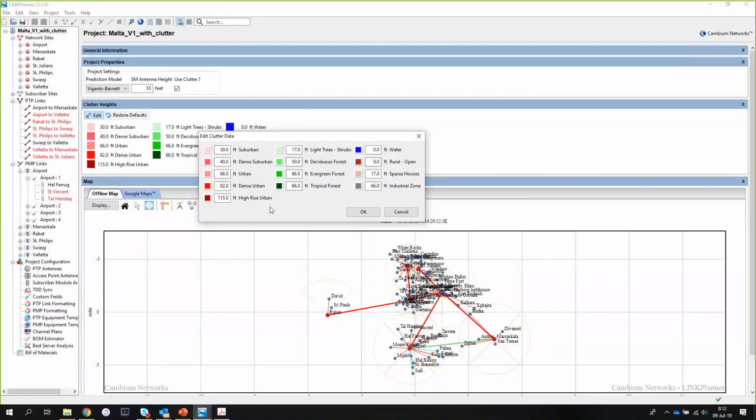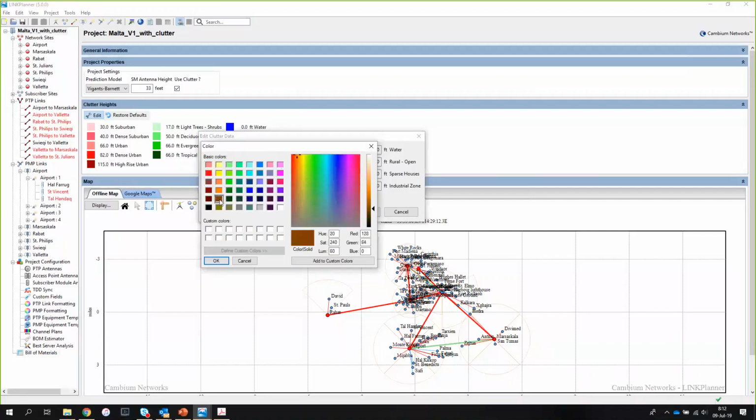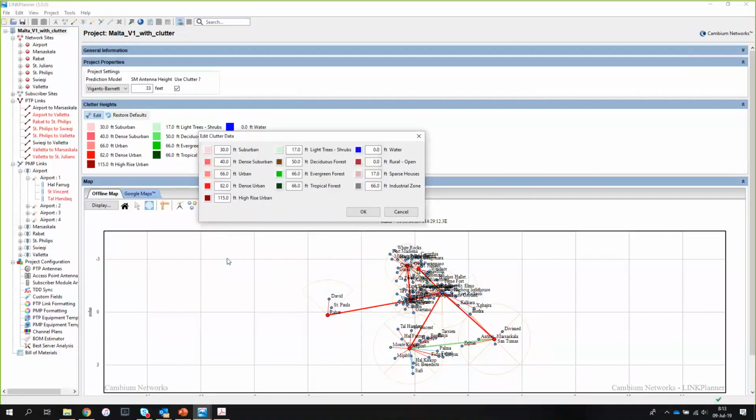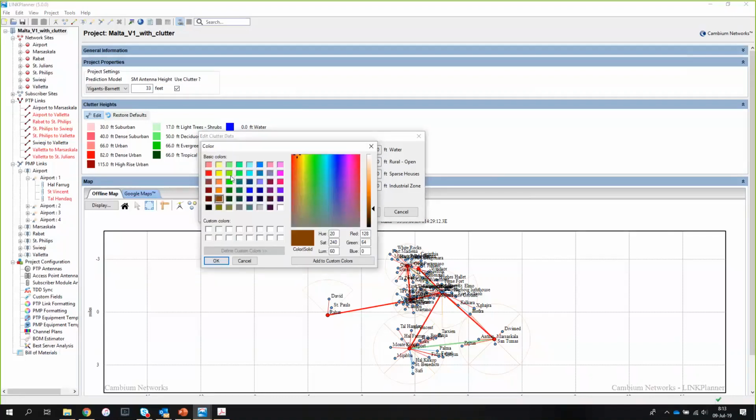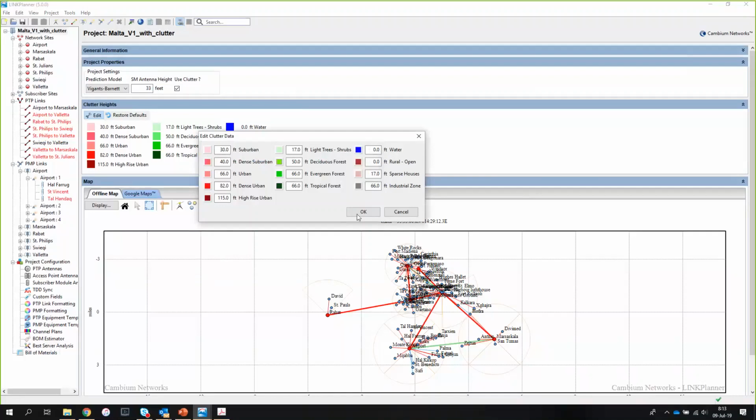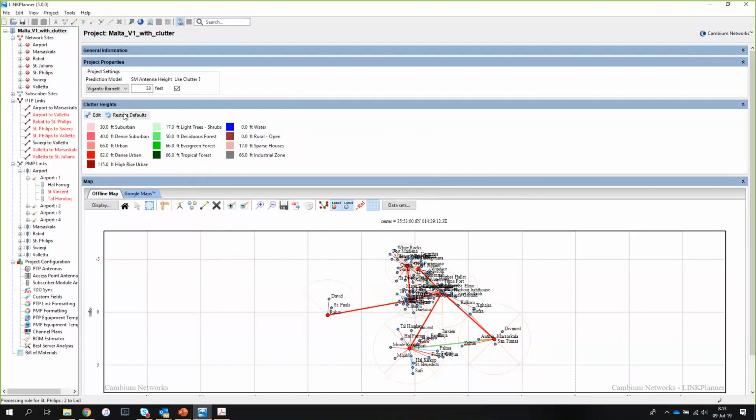Now, you may not like the way that we've color-coded the clutter. You may decide that you want your deciduous forest to be brown rather than green, and so we also allow you to make those changes as well. The other thing we allow you to do is restore the defaults. So if you want to go back to your defaults, just do that, and it'll set them back to default.